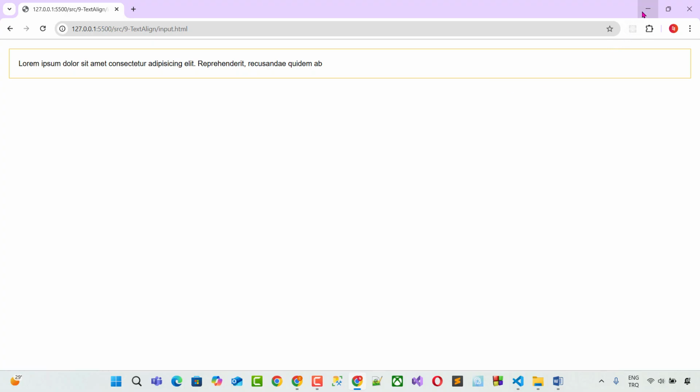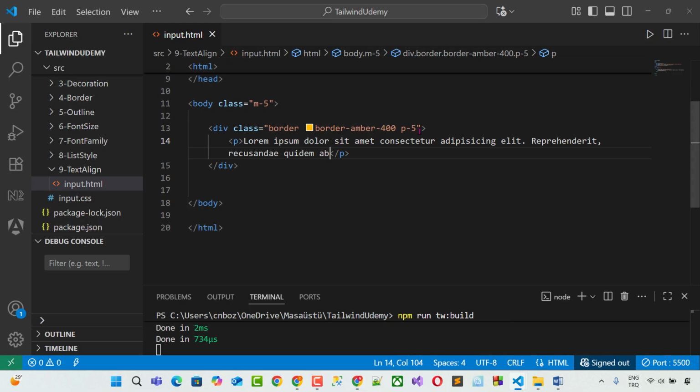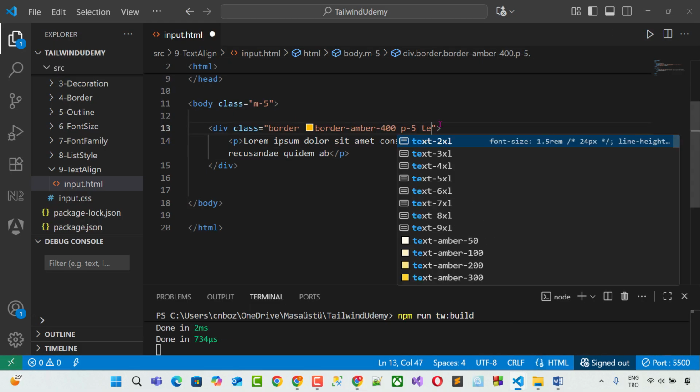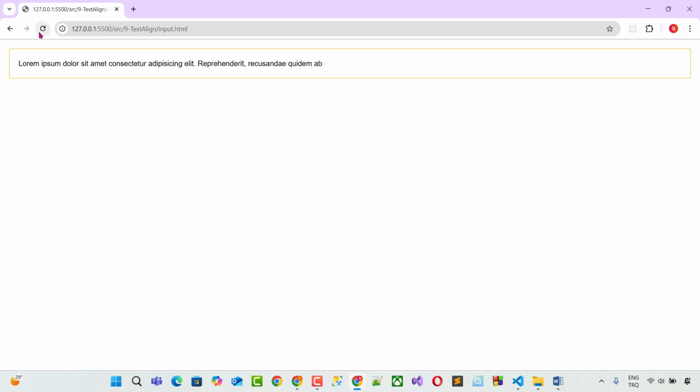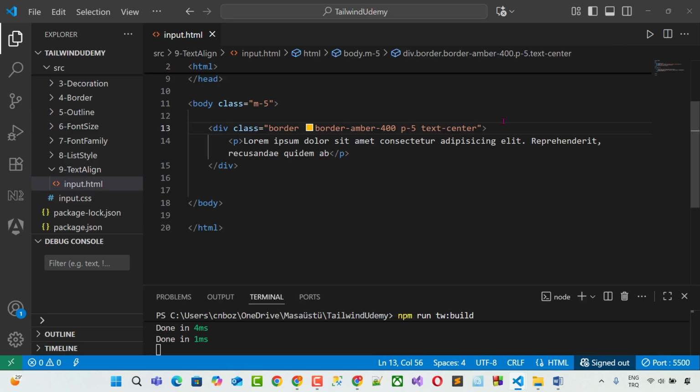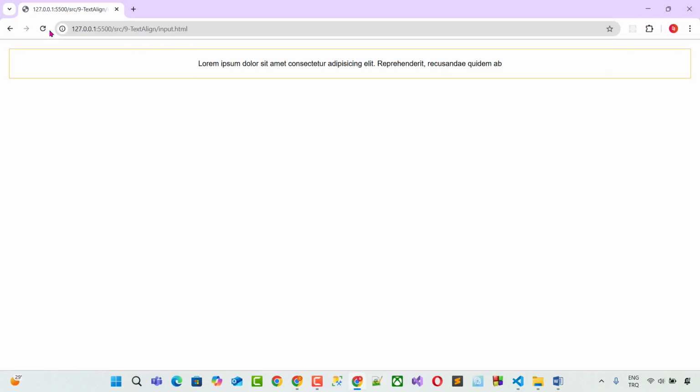So let's control it. For example, I come here and I use the text-center utility class. It aligns the text to the center. If I use text-right, it will come to the right. I save it and I refresh the page. You see it comes to the right.